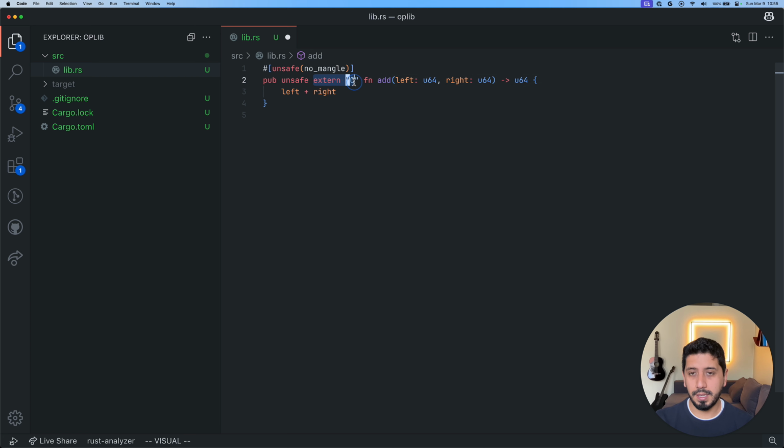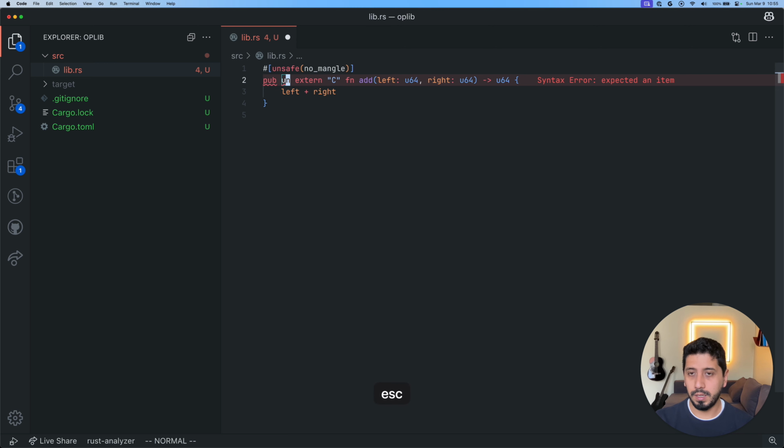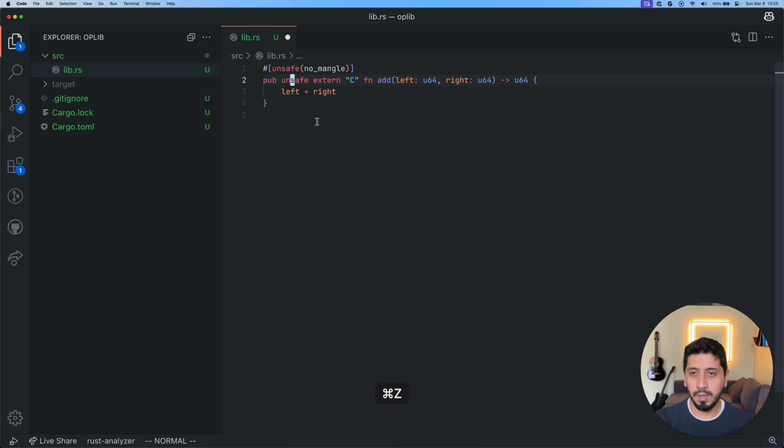Now, because this is an externally called C function, I'm marking my function itself as unsafe, because the compiler cannot necessarily guarantee that whatever is calling this function is following the right formats and ABI, etc. I might be able to skip this actually. So if I delete this, yeah, it still compiles, but we will see later if at some point I need to use a pointer or something, then I need to use the unsafe keyword.